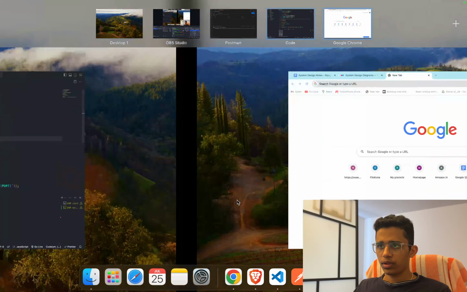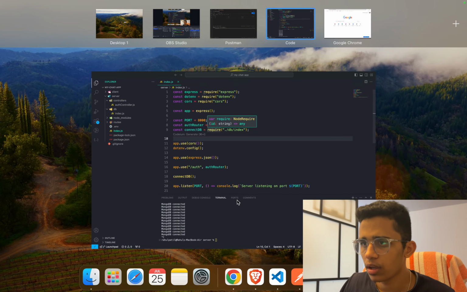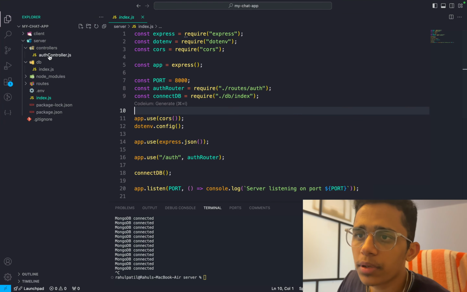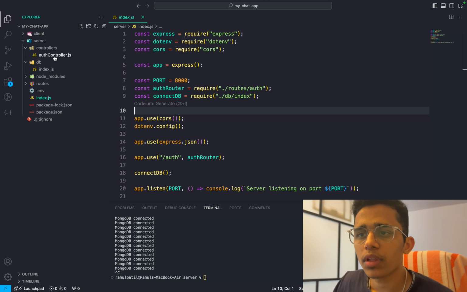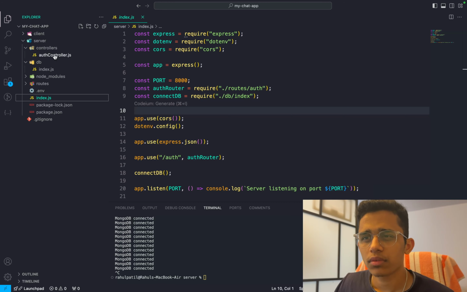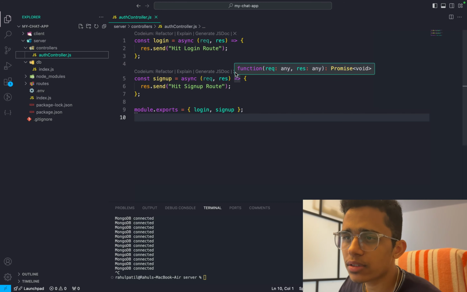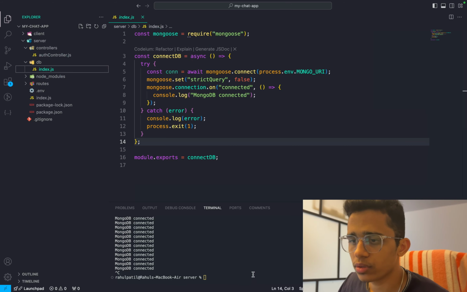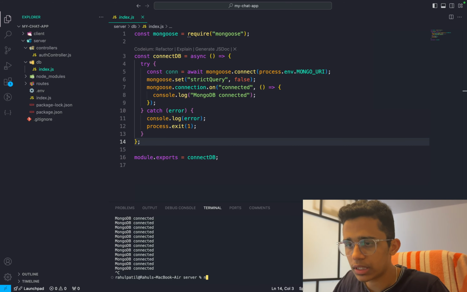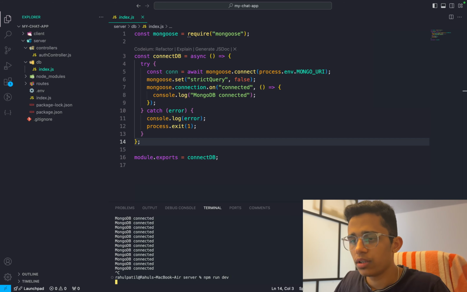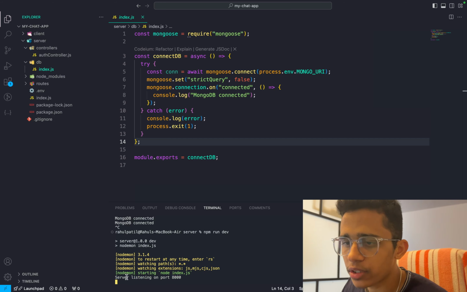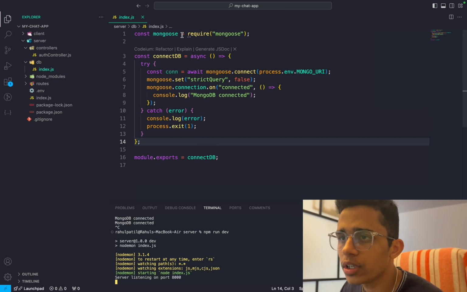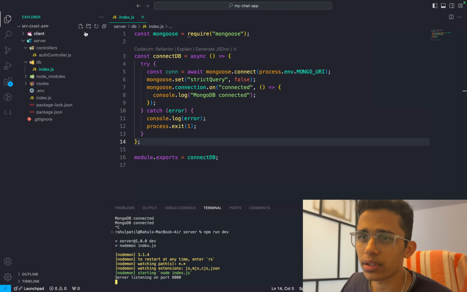Okay, now that we are done with the initial setup for the auth controller, let's go ahead and implement the functionality here. So what I'm gonna do is just start the server with npm run dev, and I should have server listening on port, and I should be connected to the database as well.